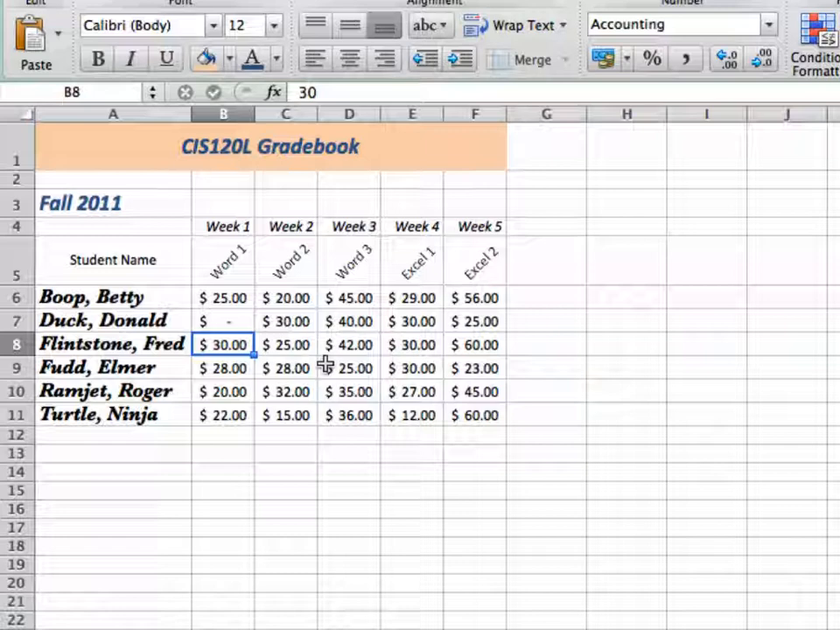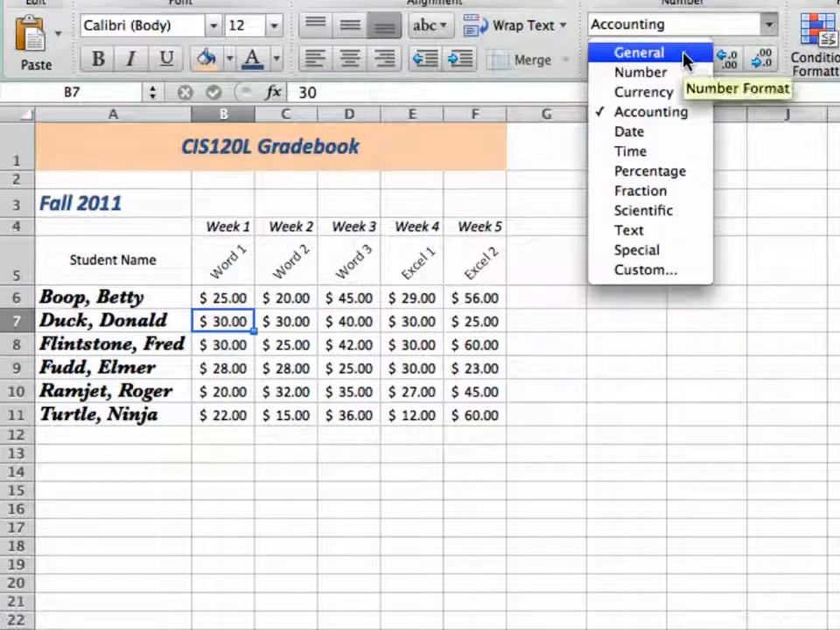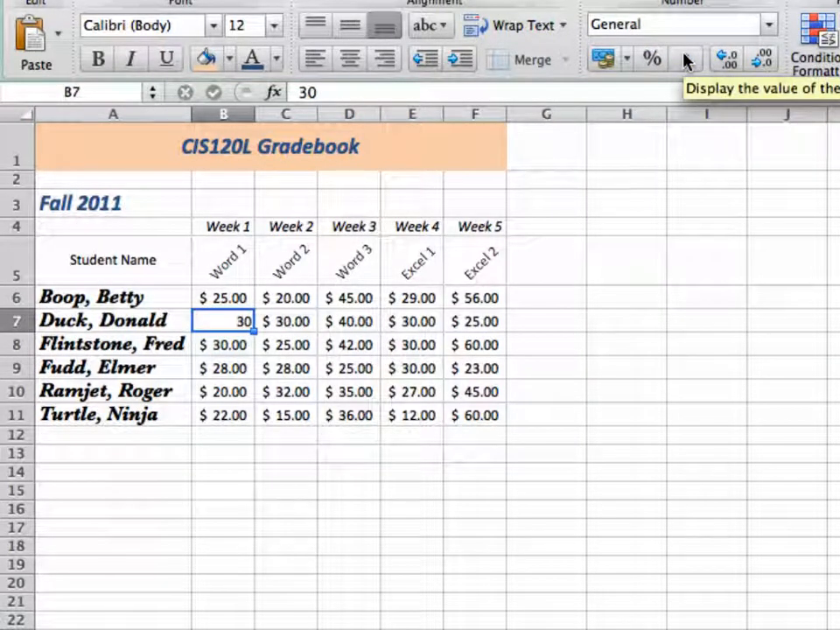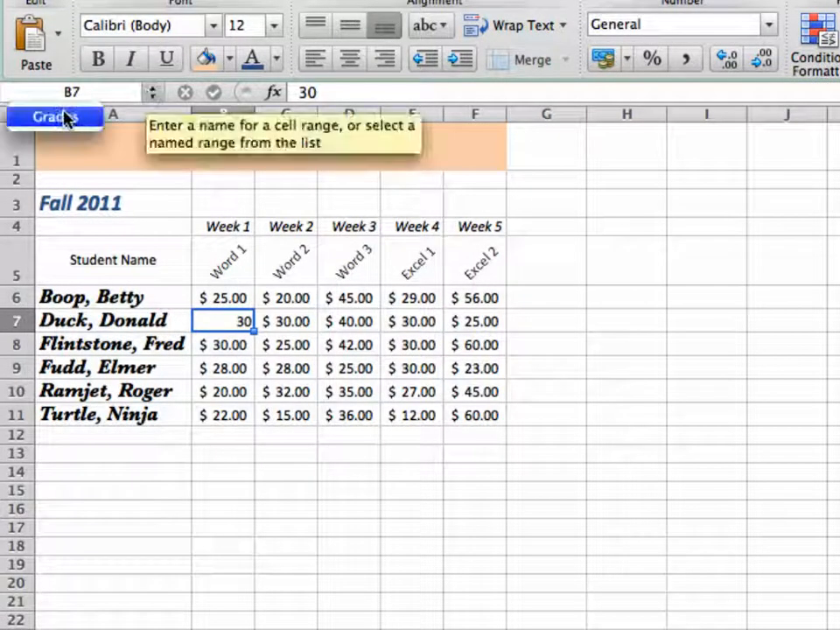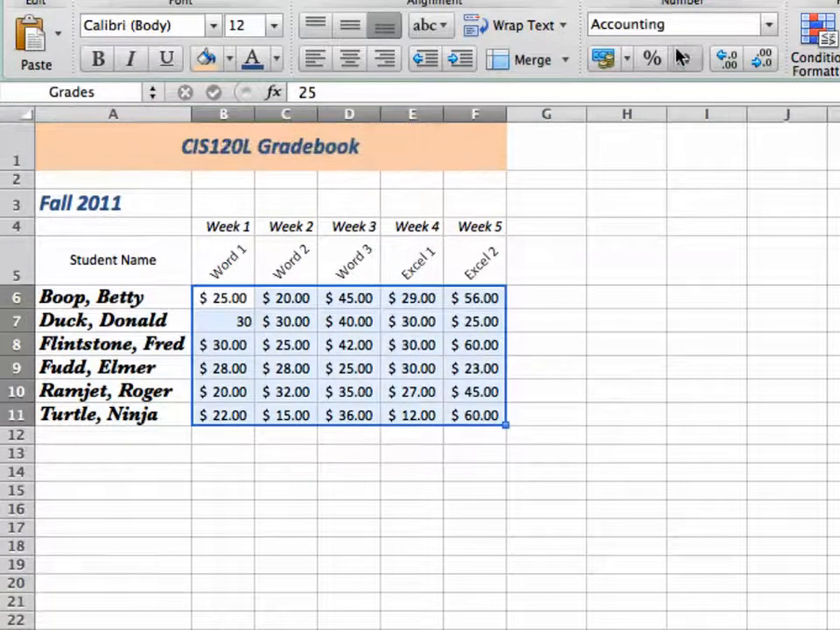So I'm going to undo that. Didn't mean to do that. I'm going to take them back to general numbers. Oh, notice I forgot to select the whole thing. So I'm going to hit the grades and go back to general numbers.